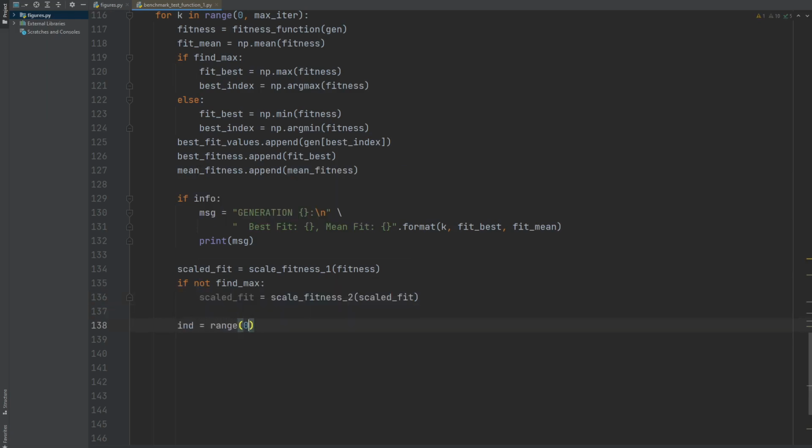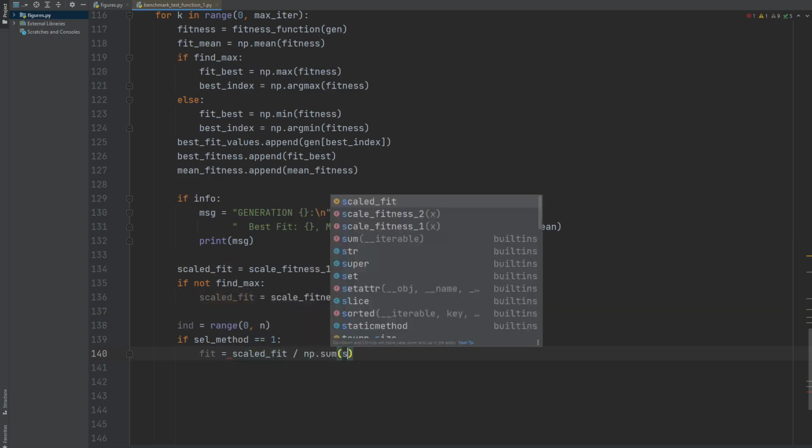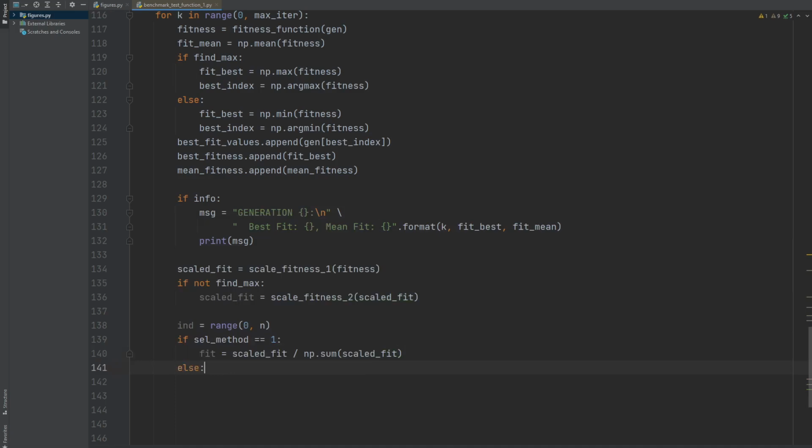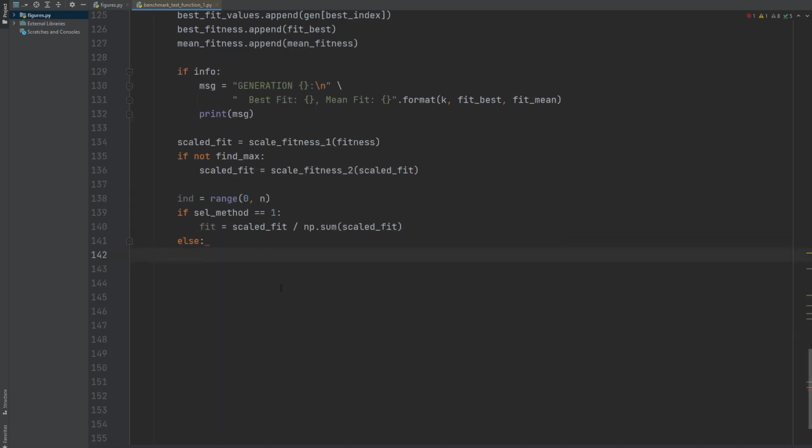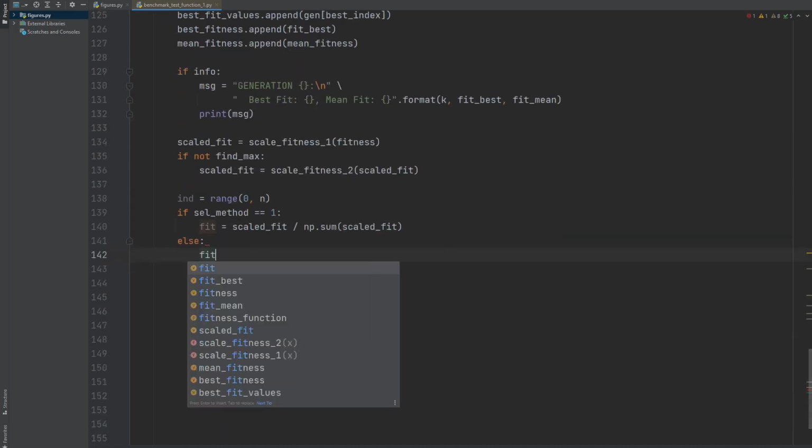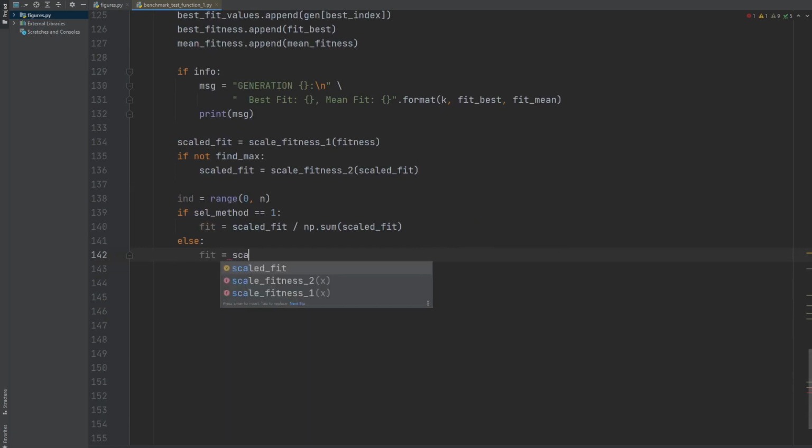So now we're going to create our indices. We're going to say if selection method is equal to 1. That means we're doing proportional selection. So we're going to create our proportional distribution. So we're going to say our fitness now is equal to our scaled fit divided by the sum of the scaled fit. However, if we're not doing proportional selection, then we don't need to scale our fitness whatsoever. We're just going to set it equal to our scaled fit.